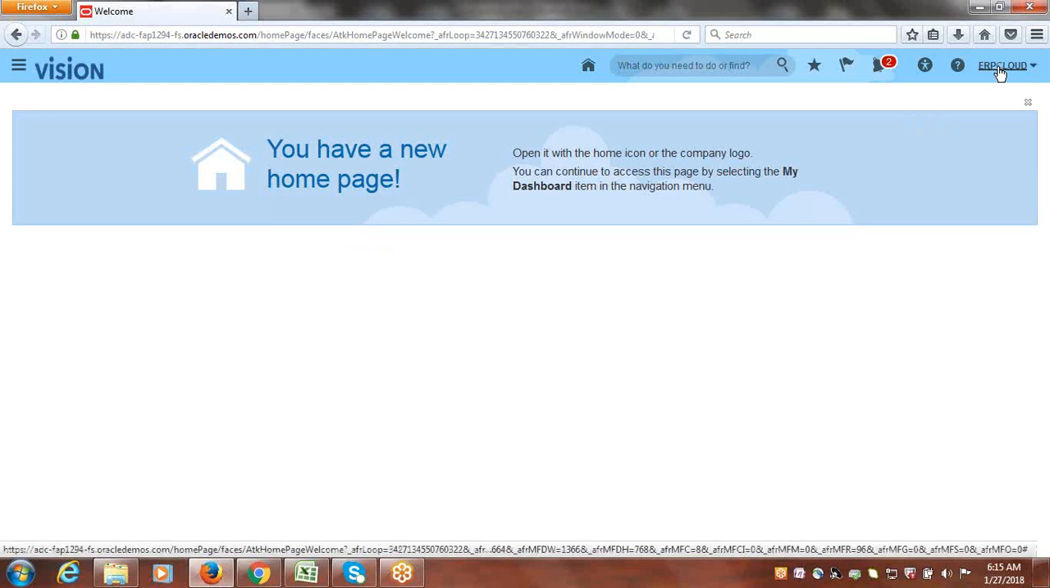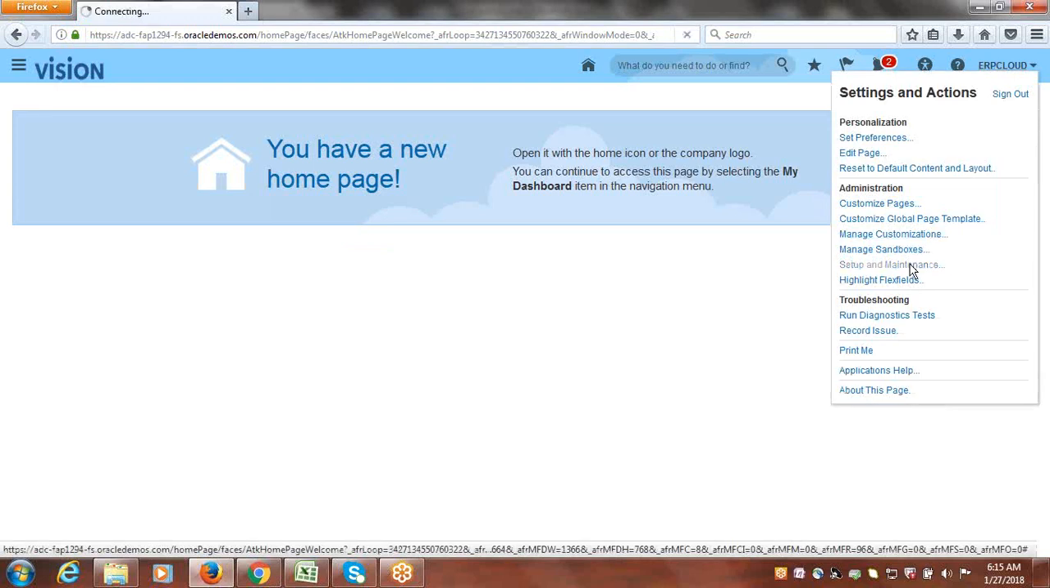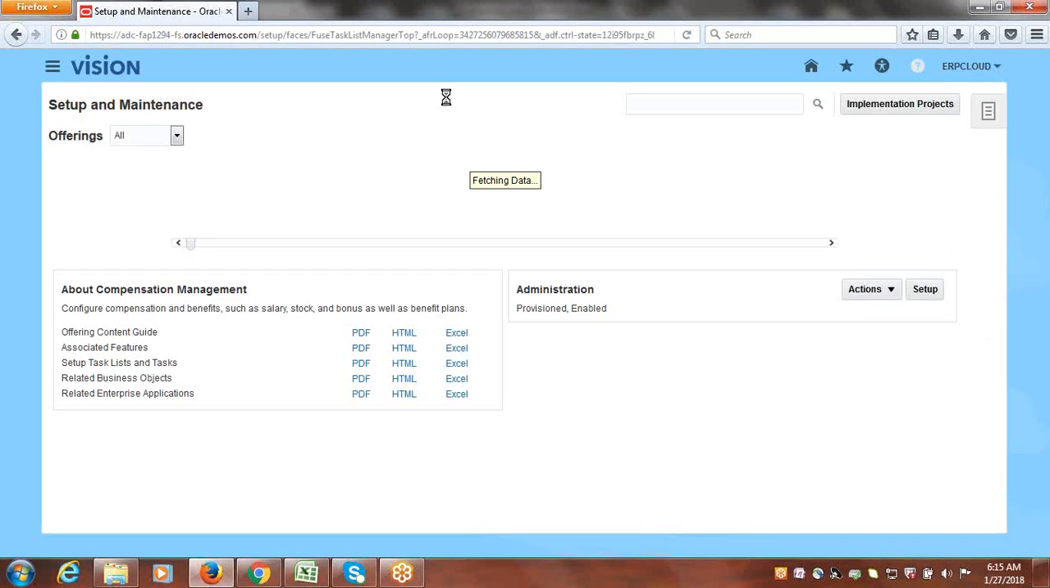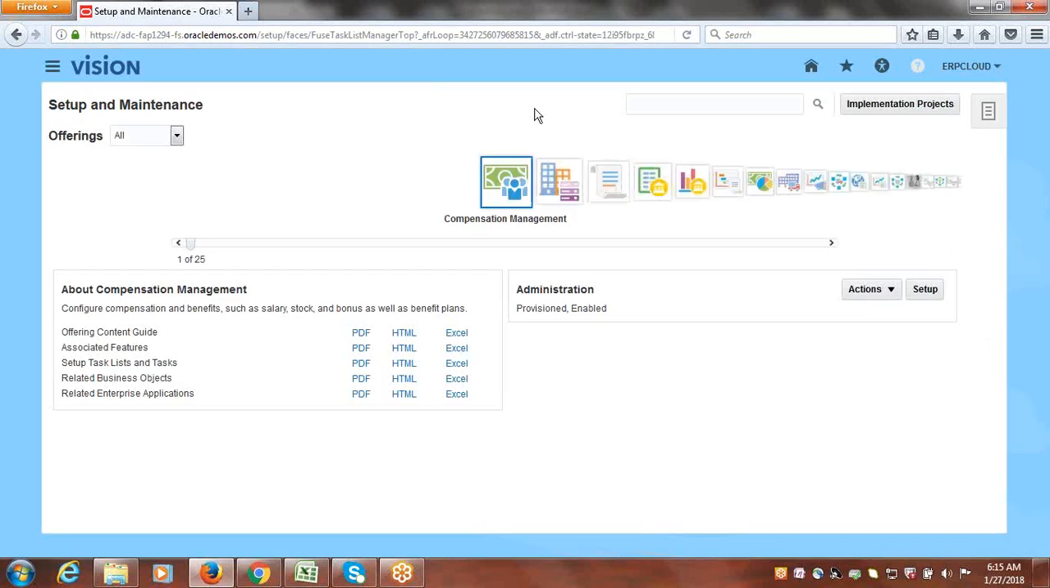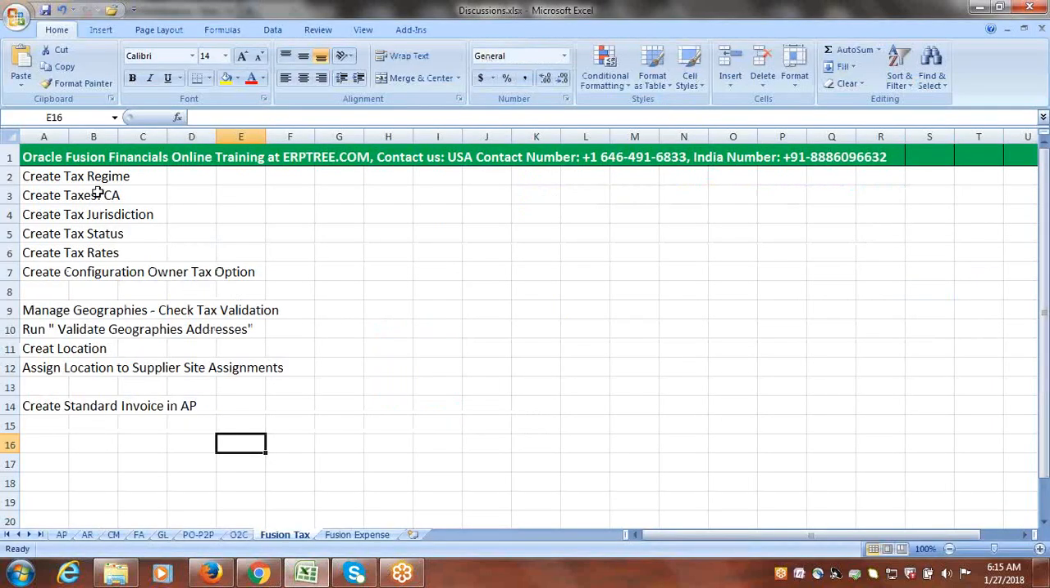So go to our FSM. These setups you don't need to do from the project. Like in EBS or Fusion, these are common. So by using the Fusion tax or tax manager application, we can complete the configuration for multiple definitions. Okay, so the first task is create tax regime.